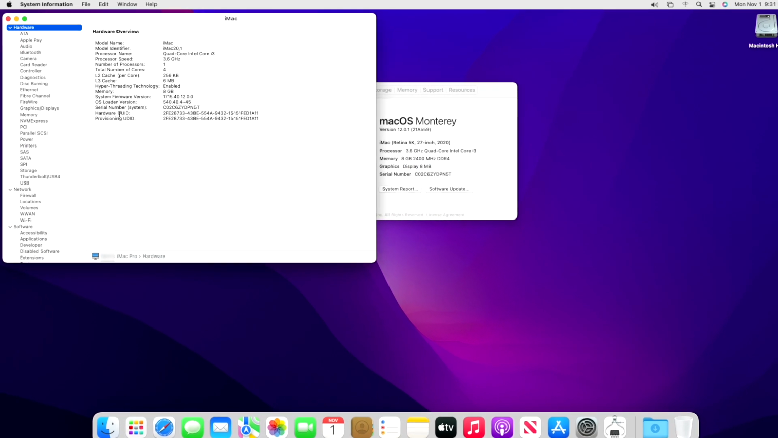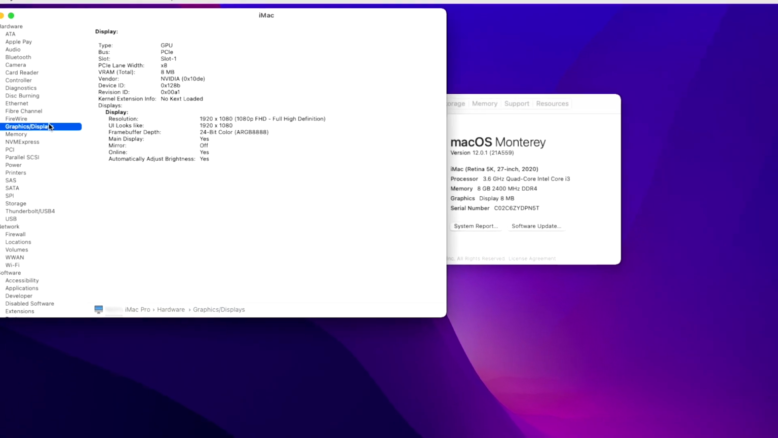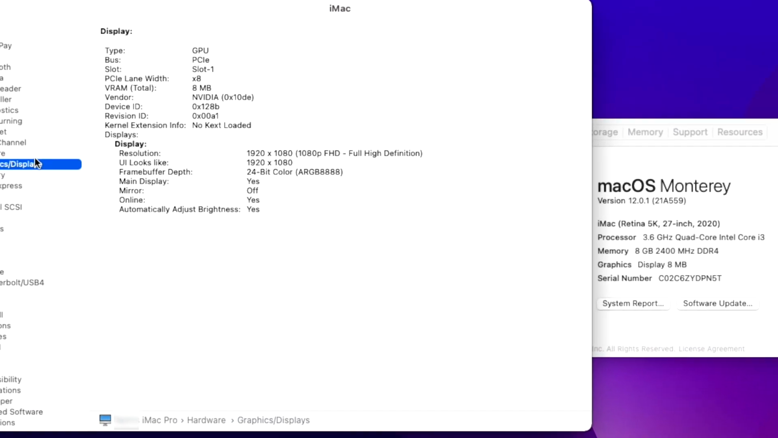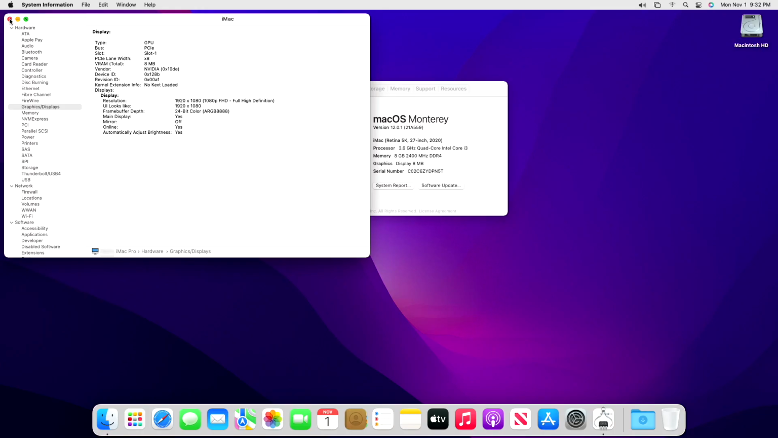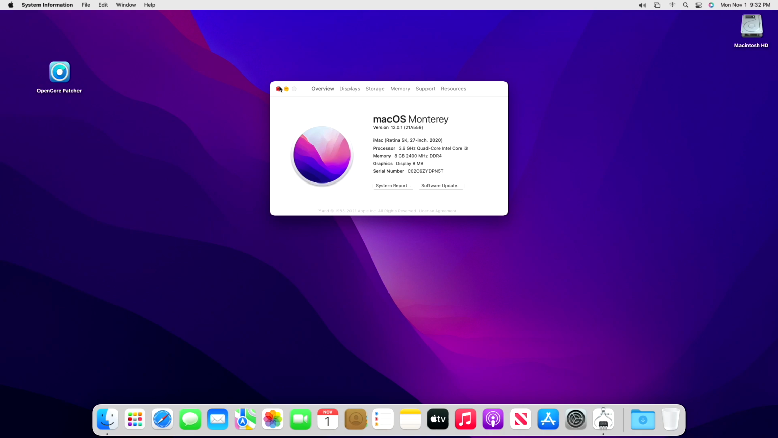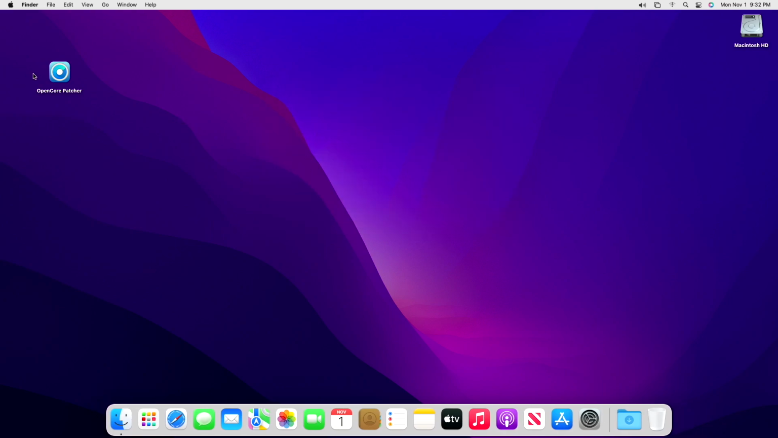Checking more about the graphics from the system report also displays graphics to be 8 megabytes, and you can see it's an NVIDIA GPU, for which text has not been loaded. Supported NVIDIA GPUs had the last official support till macOS Monterey, Beta 6.